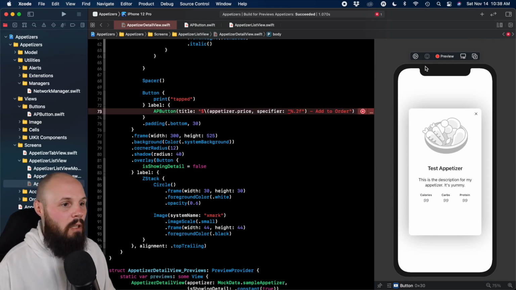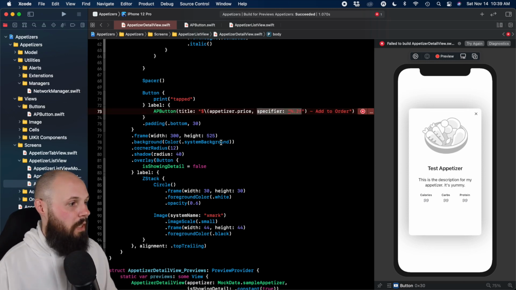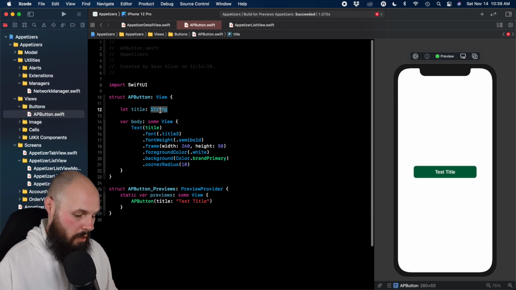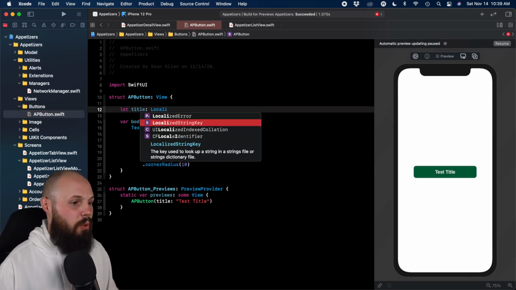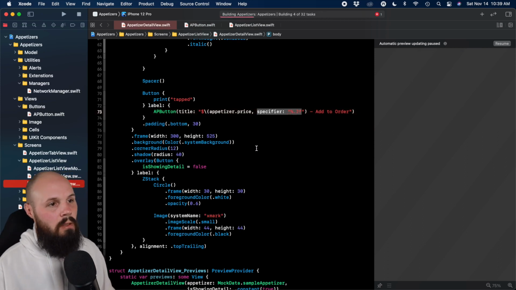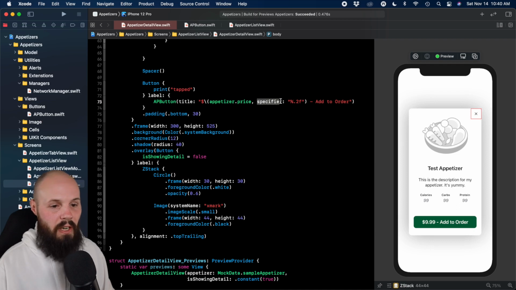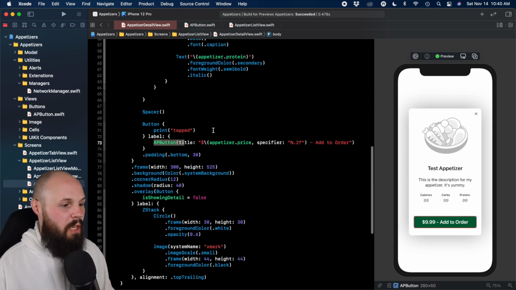Hit try again. Okay, what did I mess up? Oh yeah, that's right. A normal string doesn't have this specifier. We need to go back to our APButton and make this a LocalizedStringKey. Now if we go back to the detail view and do a Command B, we get that specifier. Okay, so there we go. Our preview is still looking good, and our APButton has been refactored.